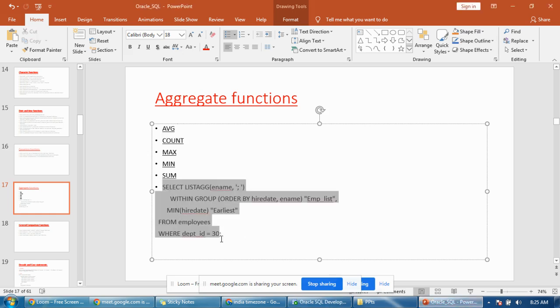The LISTAGG function we will discuss later, because it requires some grouping operations. That we will discuss later. Just remember it. I will tell you that one at the end, after analytical functions.